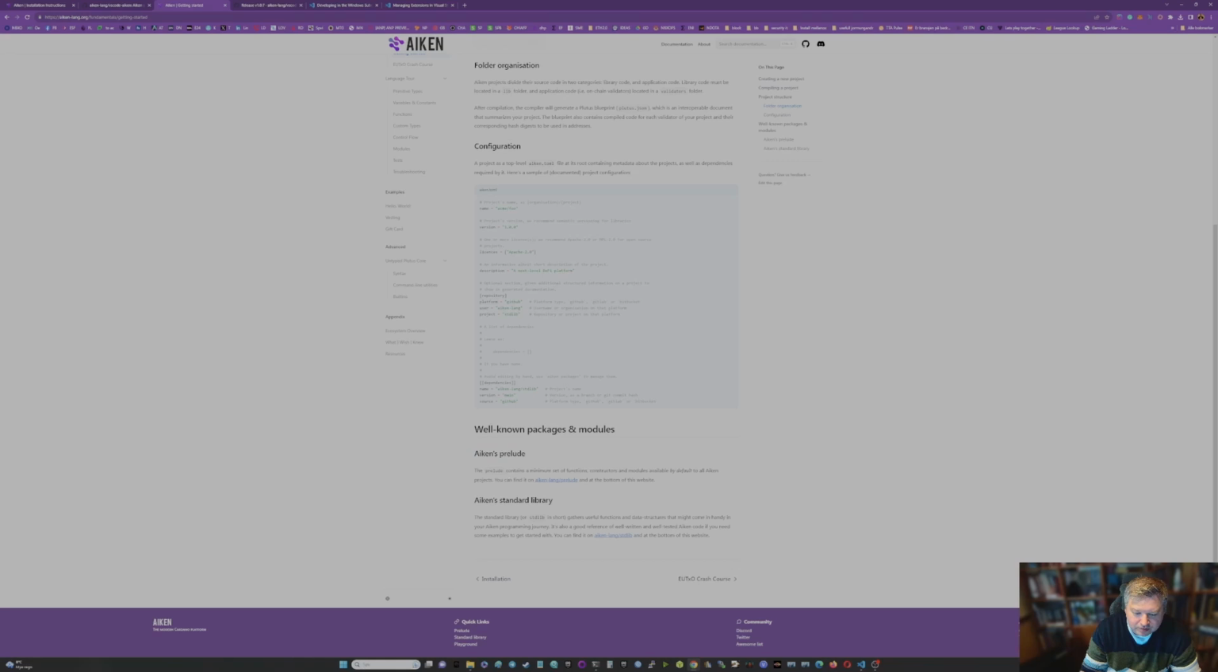So it has a prelude, which contains a minimum set of functions, constructions, and modules available by default to all Aiken projects. Okay. So functions are some reusable code that you can usually send some parameters to. Constructor is like to create, for example, a data set, if I remember correctly. Modules, not so sure I remember fully. Oh, this will be fun.